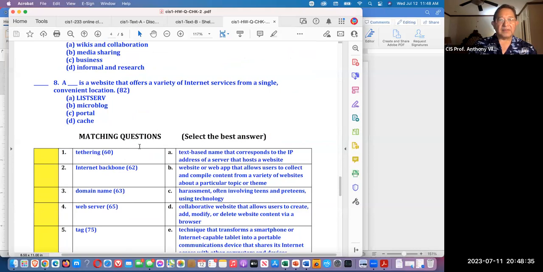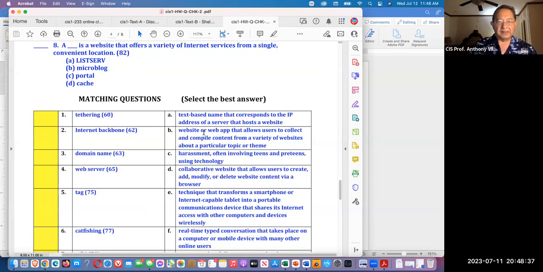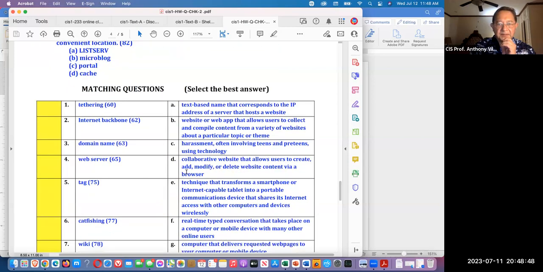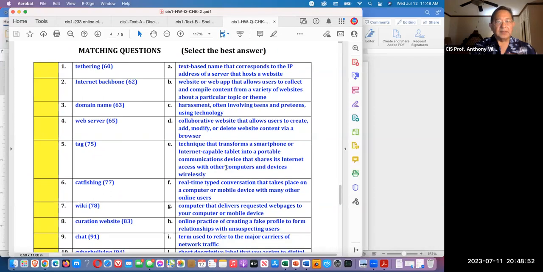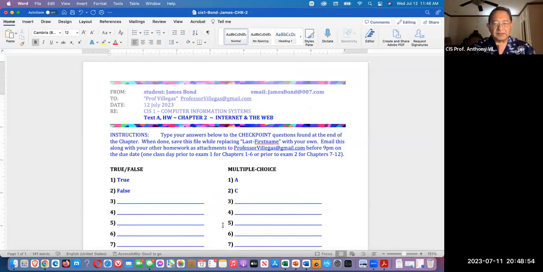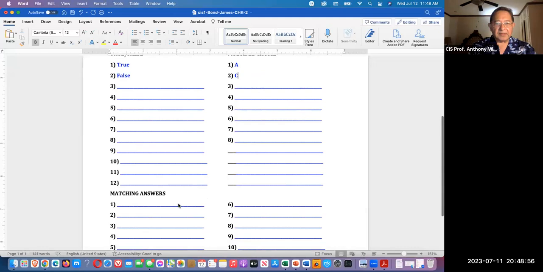Let's say tethering. What is tethering? Number one, text-based, no. Harassment, no. Collaborative website, no. Technique to transfer. Okay, important. Let's say the answer to the matching answers is letter E.